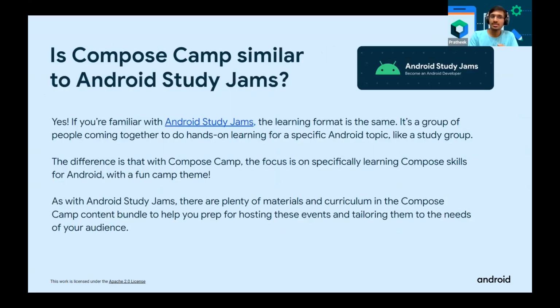One question might arise: is this Compose Camp similar to Android Study Jams? It's almost similar. The main thing is we are focusing mainly on Jetpack Compose, which is what we are dealing with today. This is the first session, so we are starting off with the basics of Jetpack Compose, what it is, how it works, and how you can use it to build Android applications. That is about Compose Camp. Android Study Jams completely deals with the traditional programming practices using Kotlin or Java.